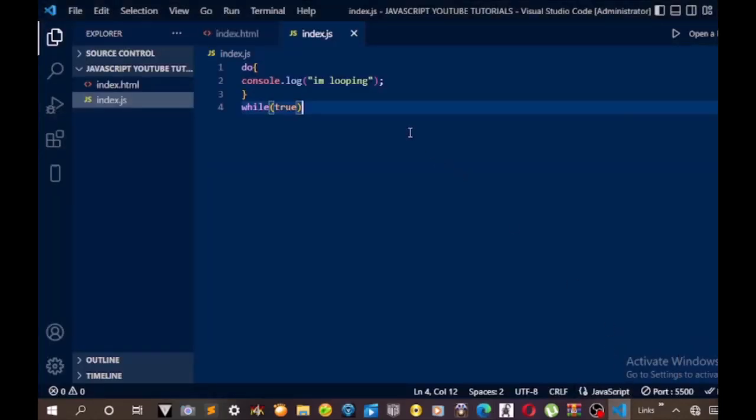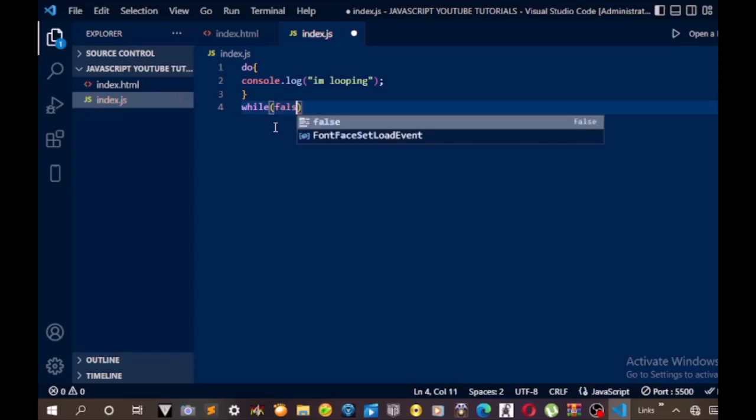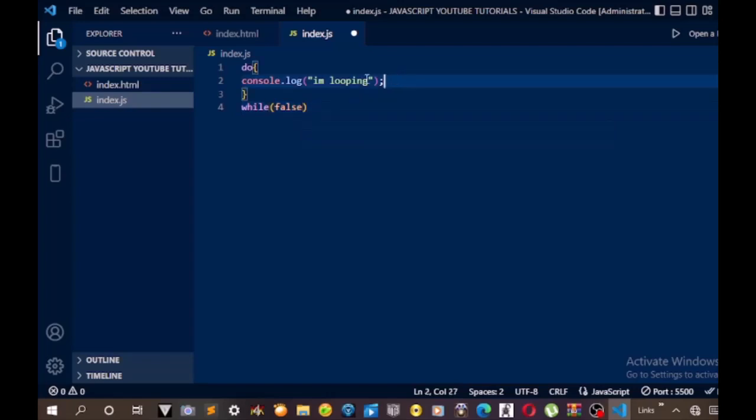So that is do while loop. Do while loop executes the code before checking if the condition is true. Even if the condition is not met, it will still be executed first before it checks whether it meets it or not. So if it doesn't meet it, it will just be executed once, then stop the execution. But if it meets the condition, then it will continue looping. So that is do while loop.